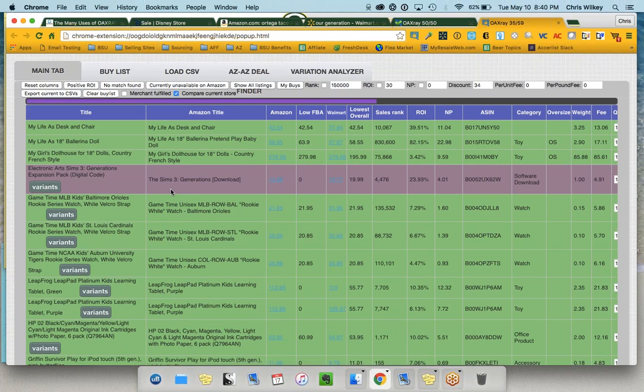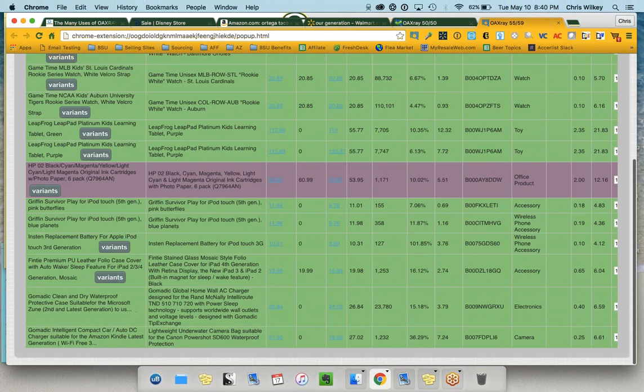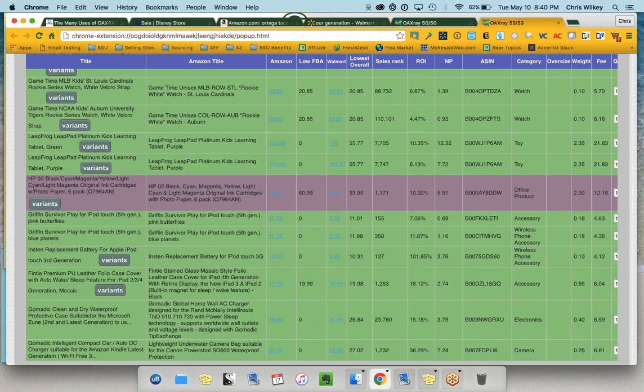So this is a way that some people think that OAXRay is only meant for online arbitrage. I like to think completely differently. It is actually great for retail arbitrage if you use it correctly. Any questions on that one?